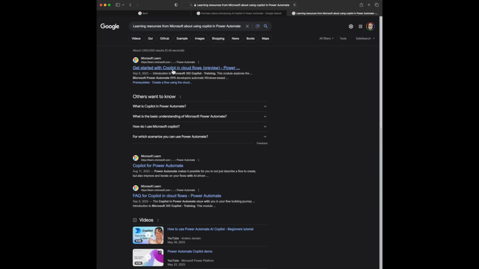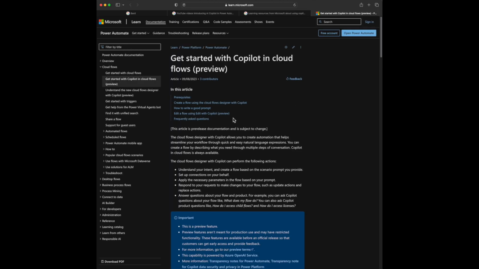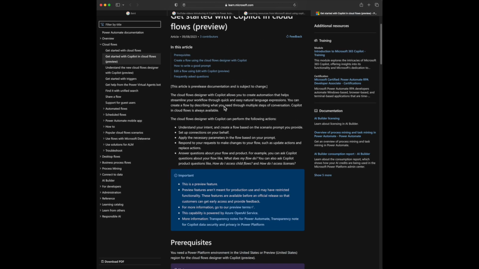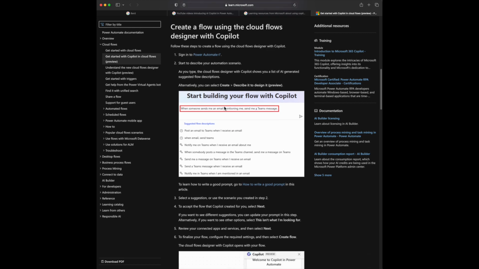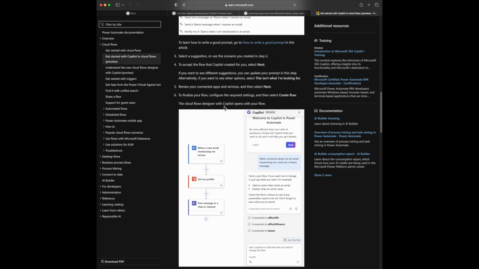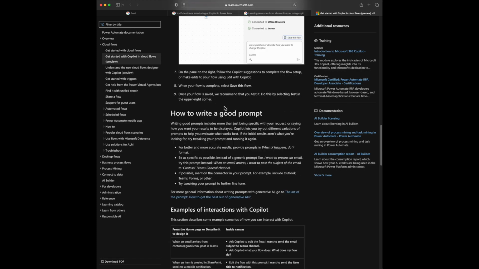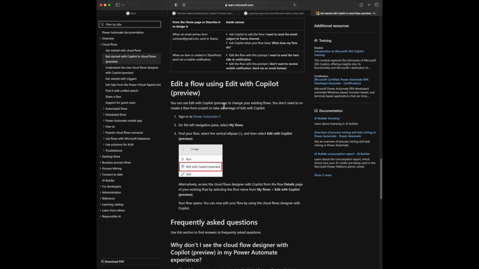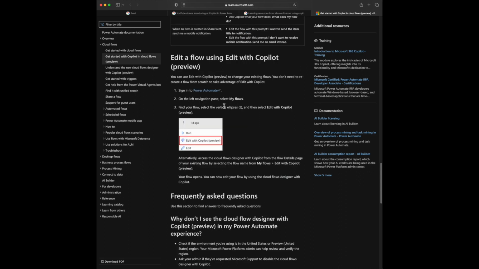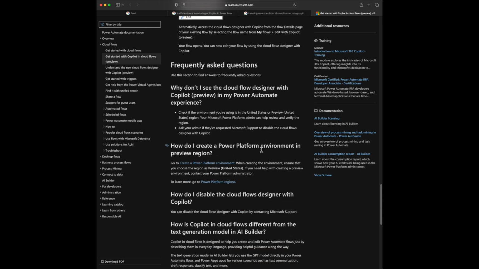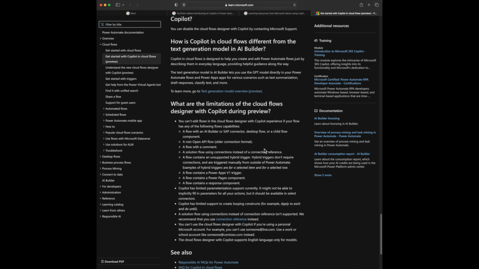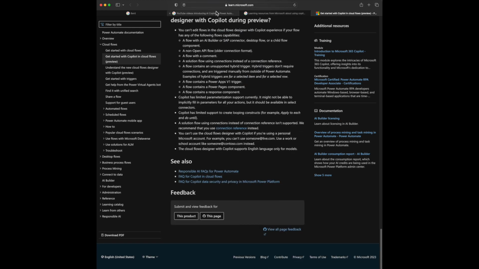Okay, so this is the getting started with cloud flows. Here from the Learn platform: prerequisites, start building your flow, shows the interface and an example, how to write a good prompt, examples of interactions with Copilot, and edit a flow using edit with Copilot, which is different than edit, and it looks pretty cool. But I've not actually really leveraged it for anything real. I've just kind of played around like a silly person.